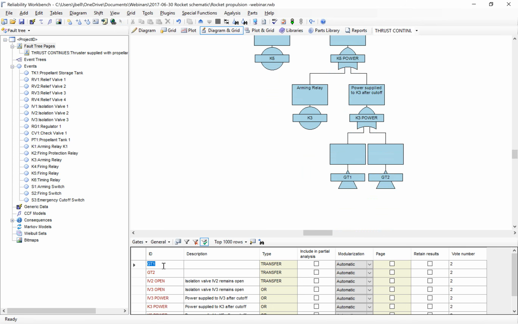So gate GT1 will be the S3, the emergency cutoff switch. It remains open. Or excuse me, remains closed. It fails to open, okay. So I should rename this, it should be called S3 closed, right? S3 remains closed after cutoff. And the other one was the timer relay, K6 closed. Sorry about my typos there. K3 remains closed after cutoff.